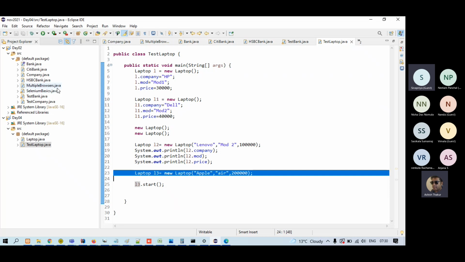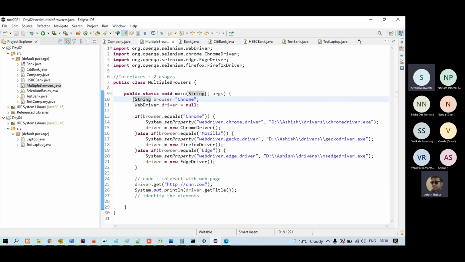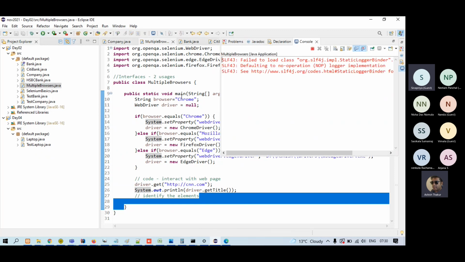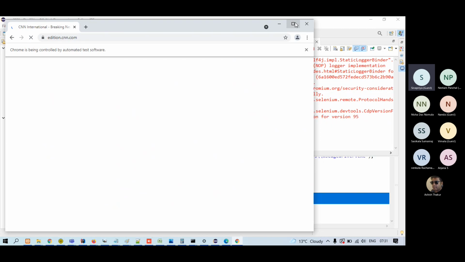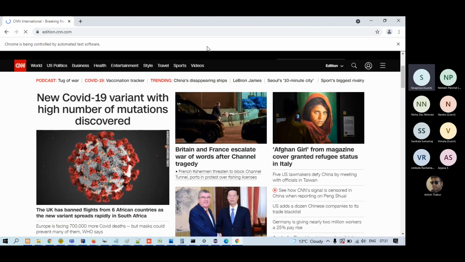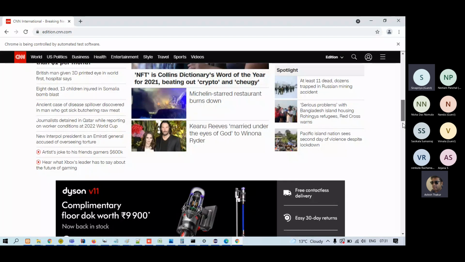Now, once you're done with this, we have to move forward. Once you have launched the browsers, you have gone to the website, and you have printed the title of the web page, you have to identify the elements and interact with the web page. Right. For example, with this example only on Chrome, if I run the script and I go to cnn.com, and if I want to click on this link, or I have to click on search or whatever. Okay, so there can be different interactions which can be done with the web page.